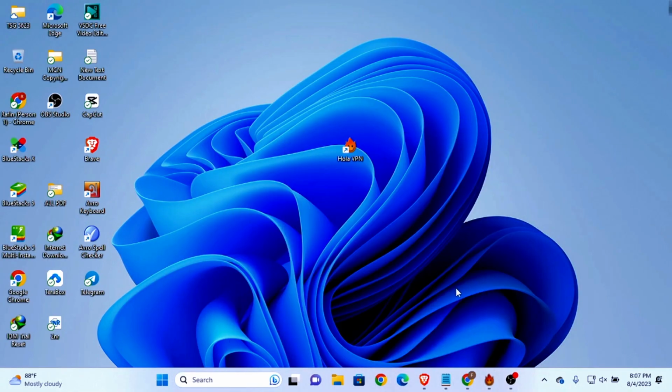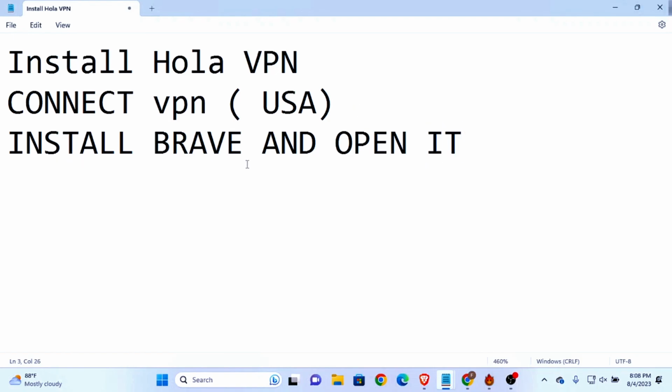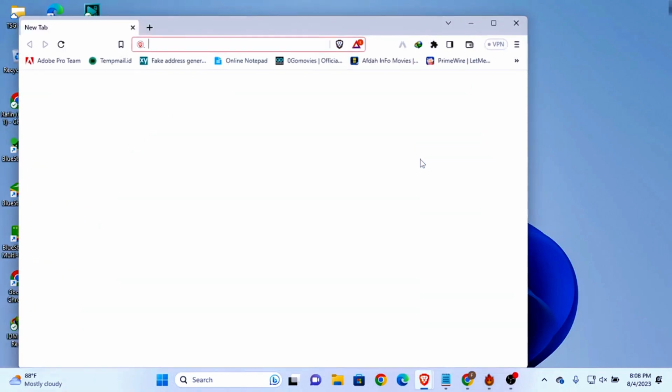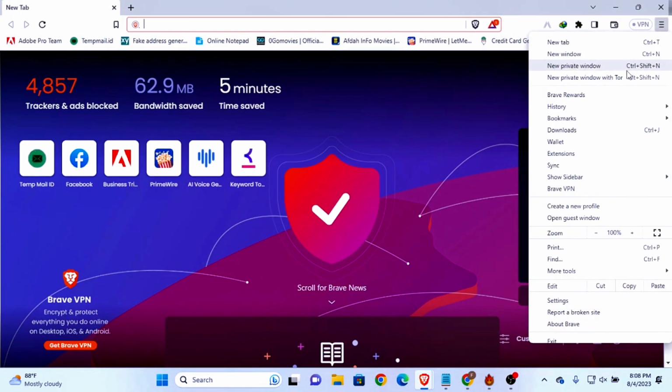Then we have to open Brave browser. Install Brave browser and open it. Just click on that and we will maximize the size. After that, click on these three lines and then click on new private window.